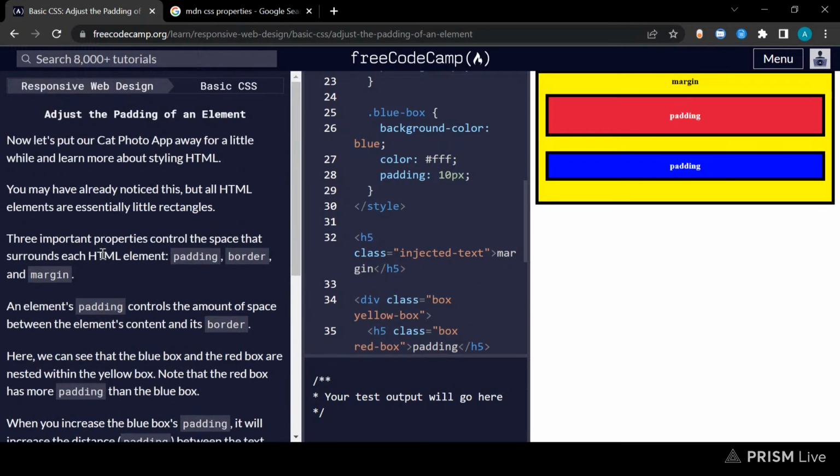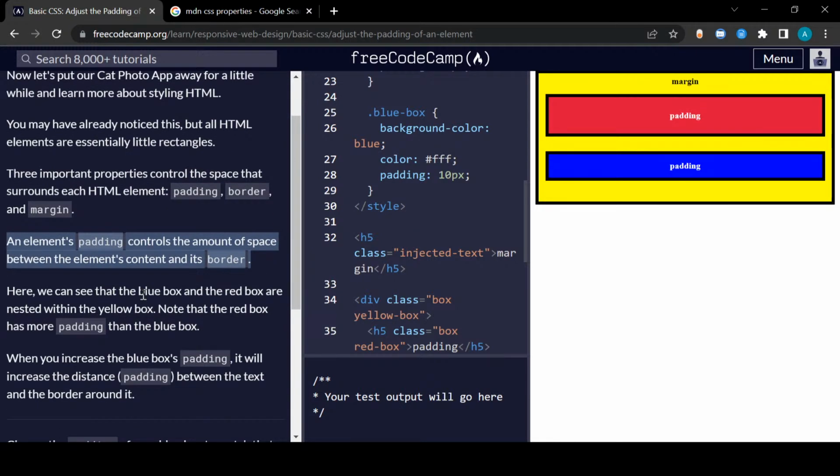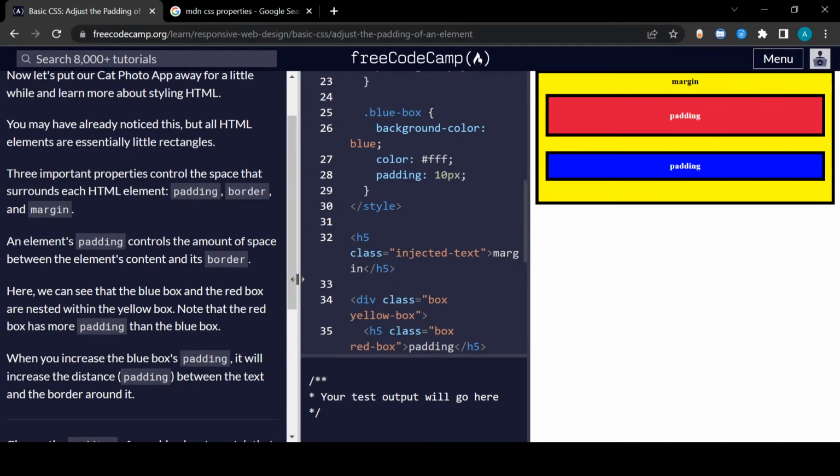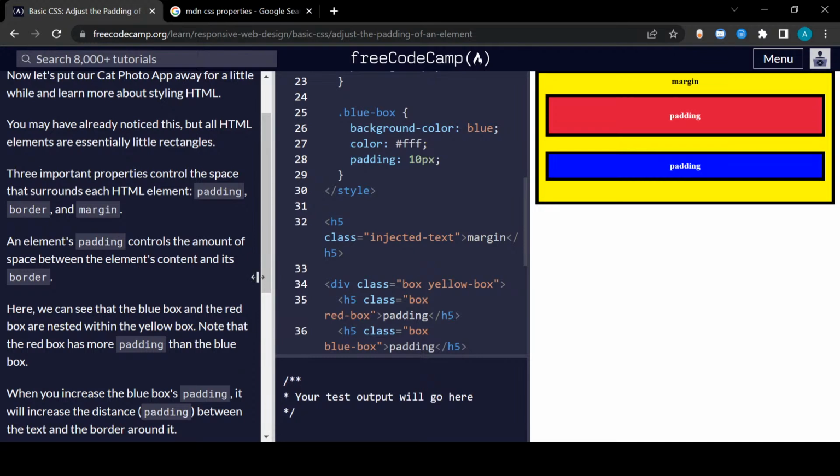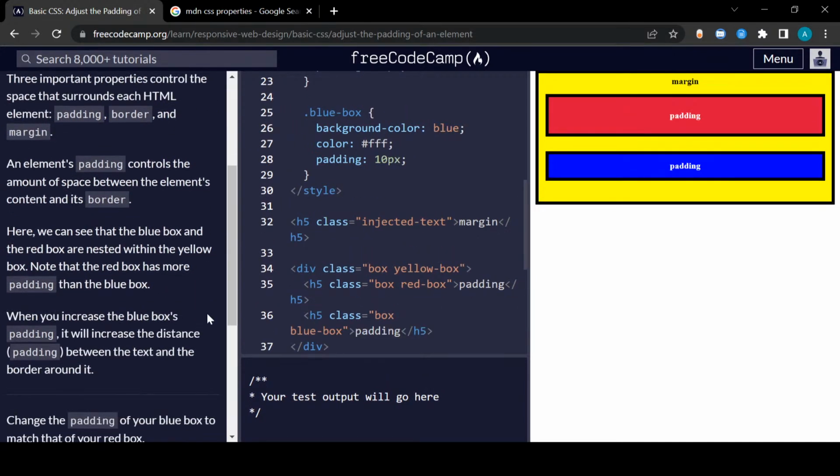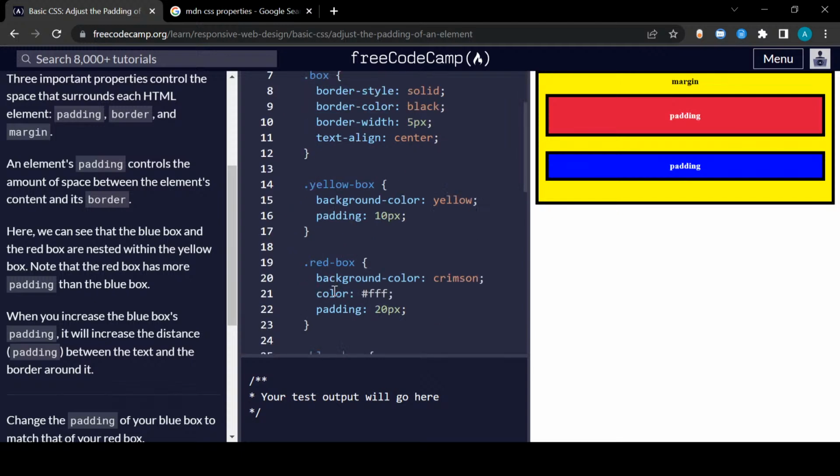An element's padding controls the amount of space between the element content and its border. Here you can see the blue box and the red box are nested within the yellow box. Note the red box has more padding than the blue box. Yellow box has more padding. Red box. Wait, what? Where is the red box? Has more padding than the yellow box.